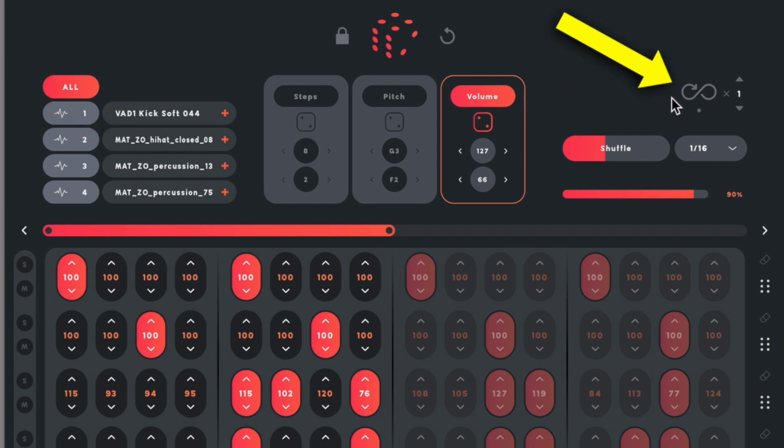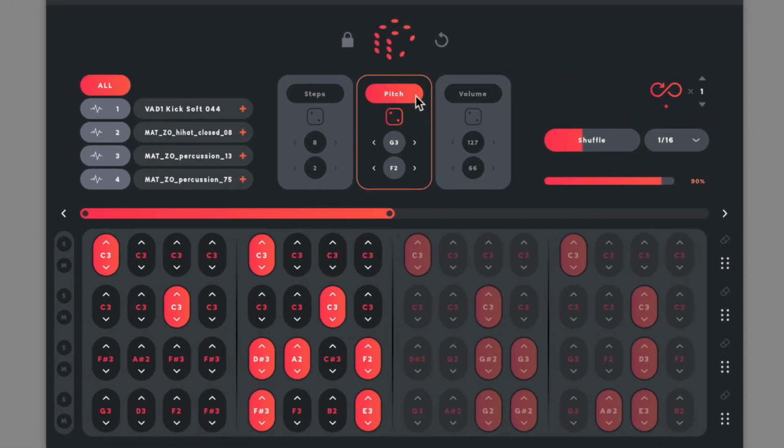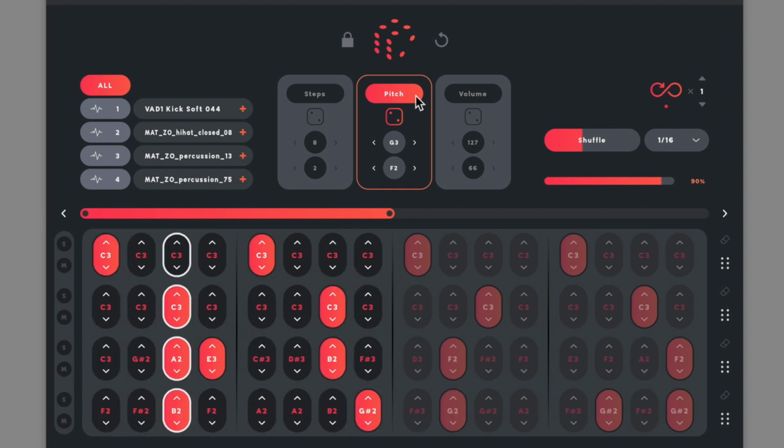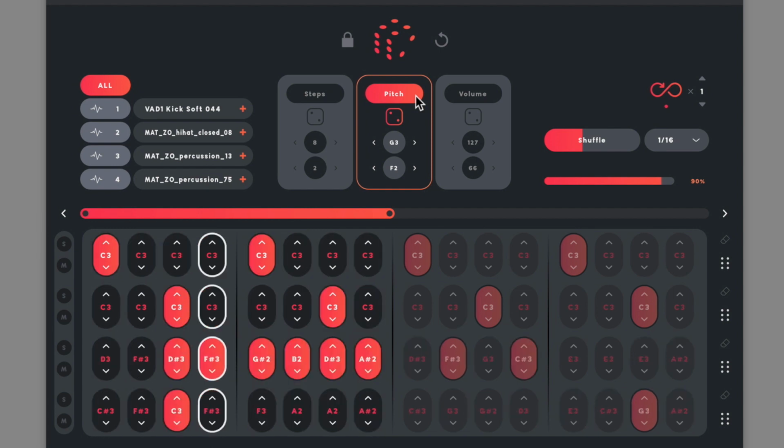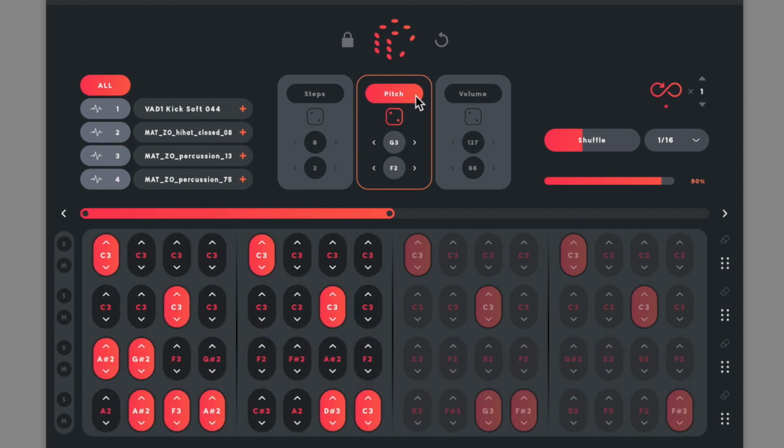And there's also this infinity button. Take a look at that. I'll click play and leave it running. So it randomizes every time it loops through.